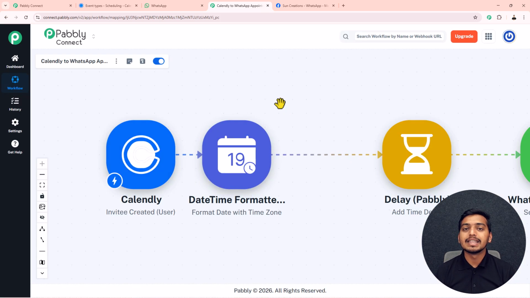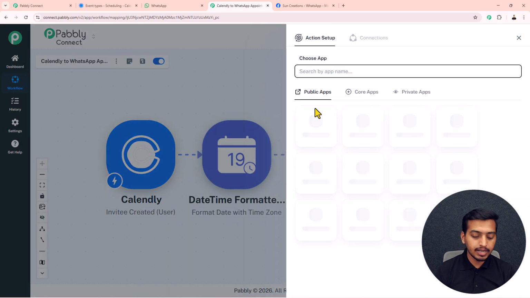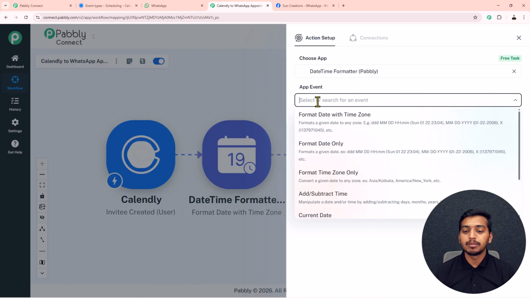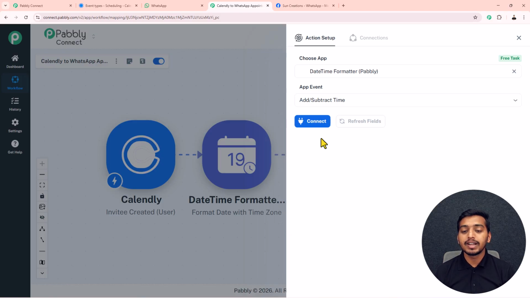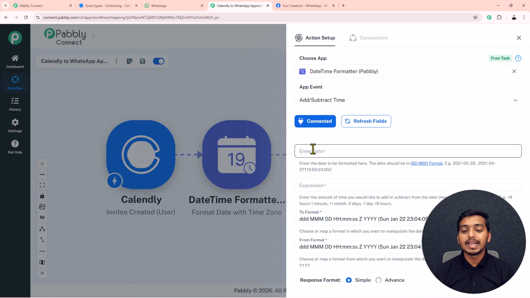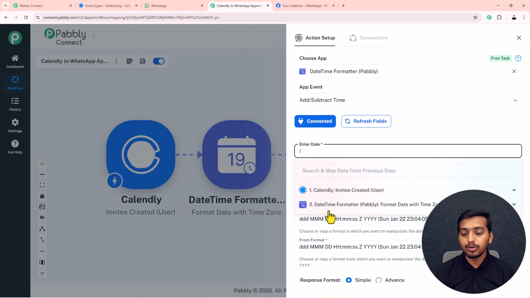Then inside my workflow I will add one more application. For that I will click on this plus button and here I will search for Date and Time Formatter. Next, for this application event, as I want to subtract time, so we have to select this application event and then we have to press this connect button. Inside this date box we have to map our date. So for that, from this drop down you can see this is the date we have received, so I will map my date like this.